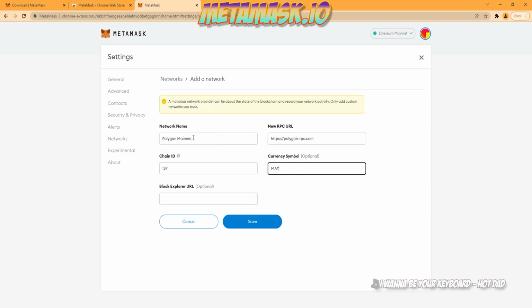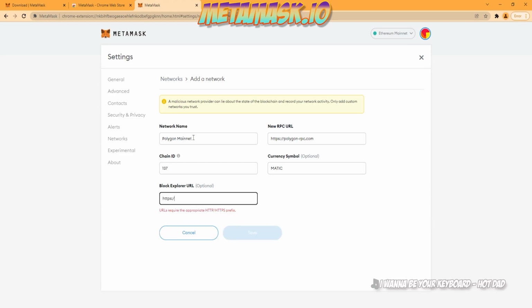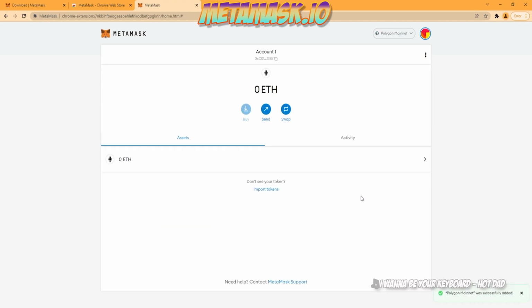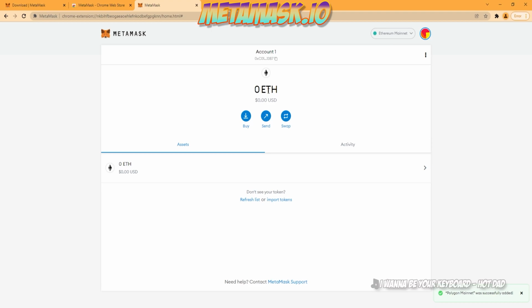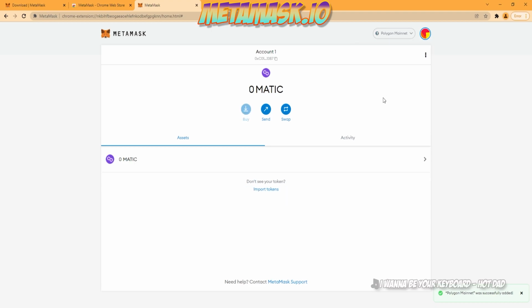It is chain ID 137. The currency symbol is Matic, and the block explorer is https://polygonscan.com. Go ahead and save that. Now you might want to go back and pause it so you can enter that all correctly. And now you can see we have both the Ethereum mainnet and the Polygon mainnet as our available networks.